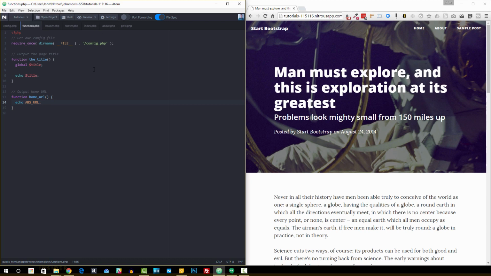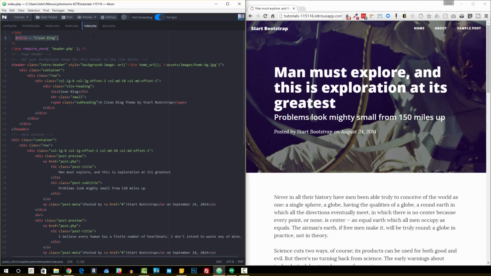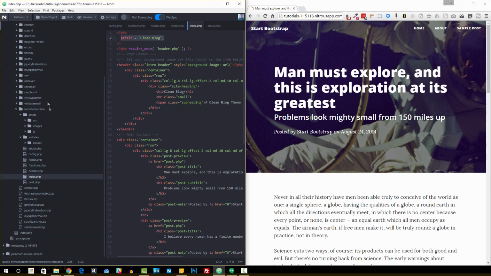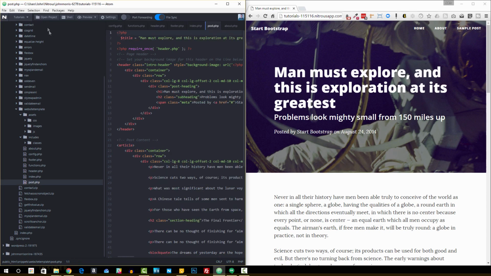So what's nice about this is that you can really abstract away from this if you really wanted to. One, you can easily add new pages. So let's say I wanted to, and I accidentally did that. So let's toggle the tree view, and we'll open that back up.